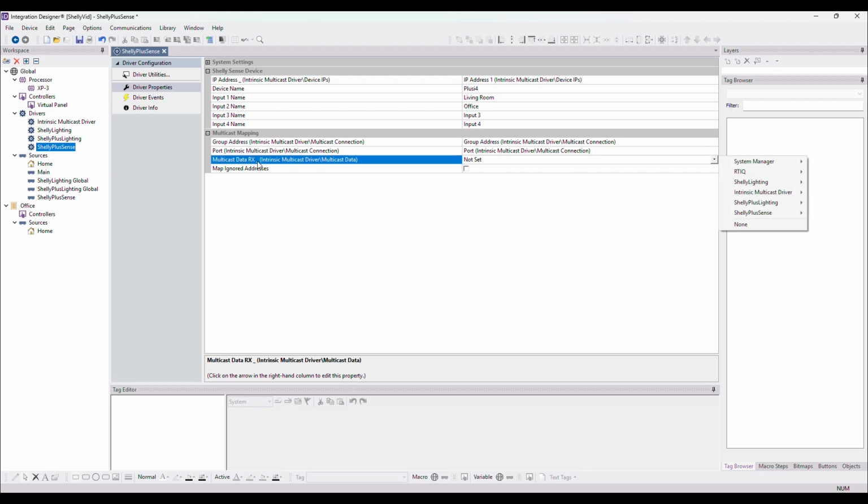So we need to tell it which device to listen to. Multicast data RX1. It's important to note that, unlike Shelly Lighting and Shelly Plus Lighting, this Shelly Plus Sense driver is only for a single sense device. So if you had more in your network, you need to add another instance of this driver, and then in the multicast mapping here, you would have multicast data RX2 and so on.